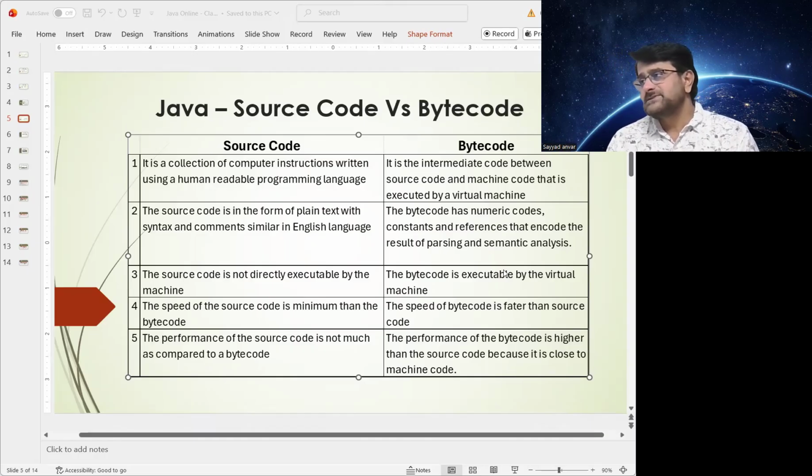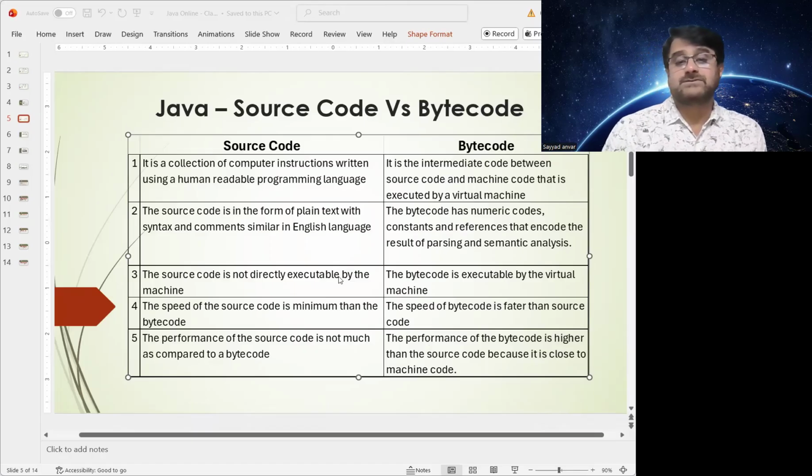And it is executable code. So this is faster than the source code. The performance of source code is not as high as bytecode, and the performance of bytecode is higher than source code because it is close to machine code. So these are the main differences between source code and bytecode, and this will be helpful for understanding theoretically.